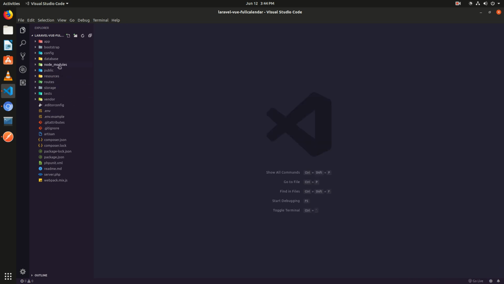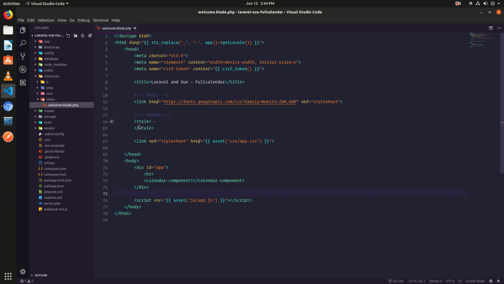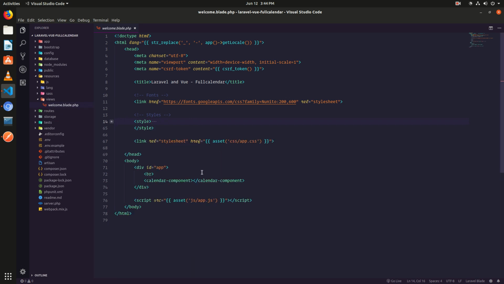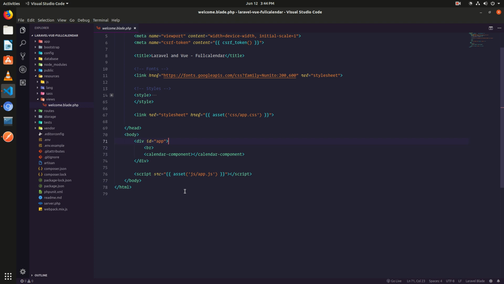And by the way, with my resources here, I only have one view that Laravel ships with when you install it. It's called welcome.php. So I've just deleted some of the code in the body section of the HTML and added these tags right here because Vue will be looking for an ID named app for Vue to render its component.